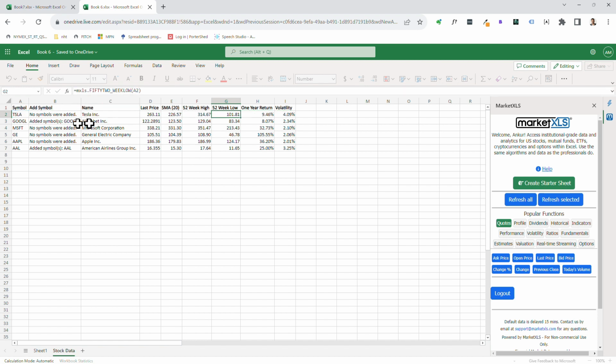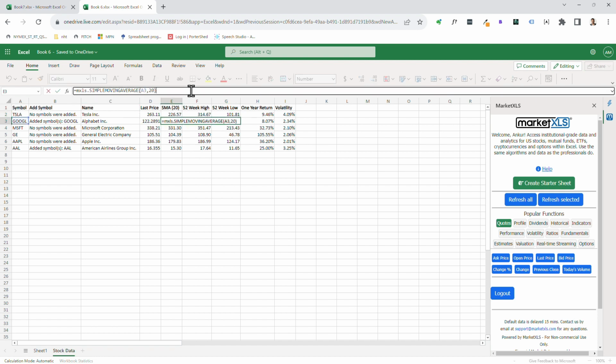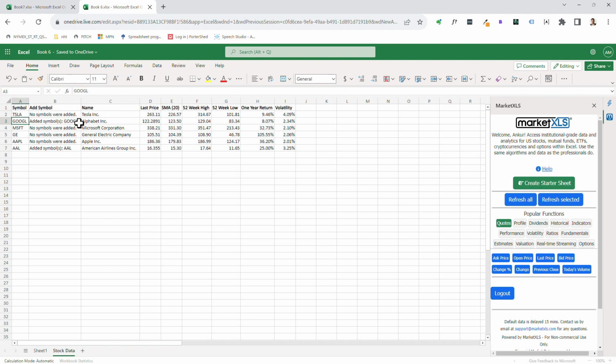For example, the formula in column E is the simple moving average formula, equal sign MXLS dot simple moving average A3, 20. The A3 in this formula is referring to the cell A3, which has the ticker symbol for Google. Let's change the ticker symbol to MSFT. And since the other cells are linked with this cell, the formulas will update automatically.